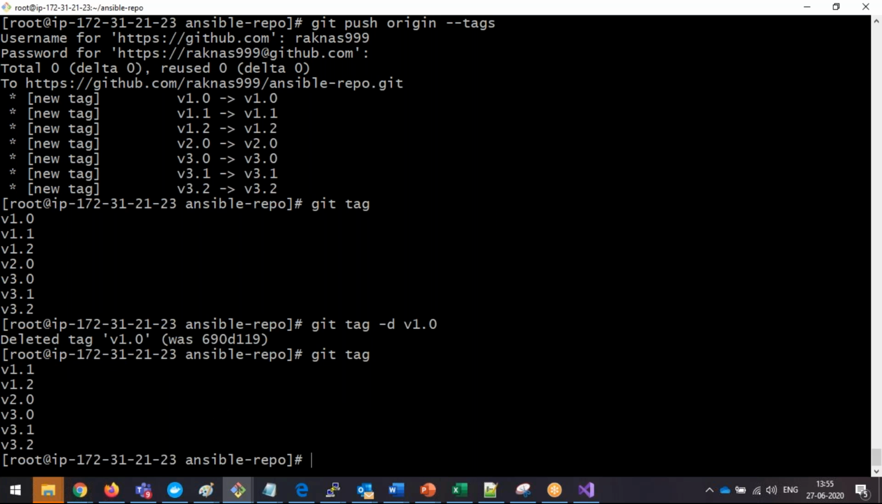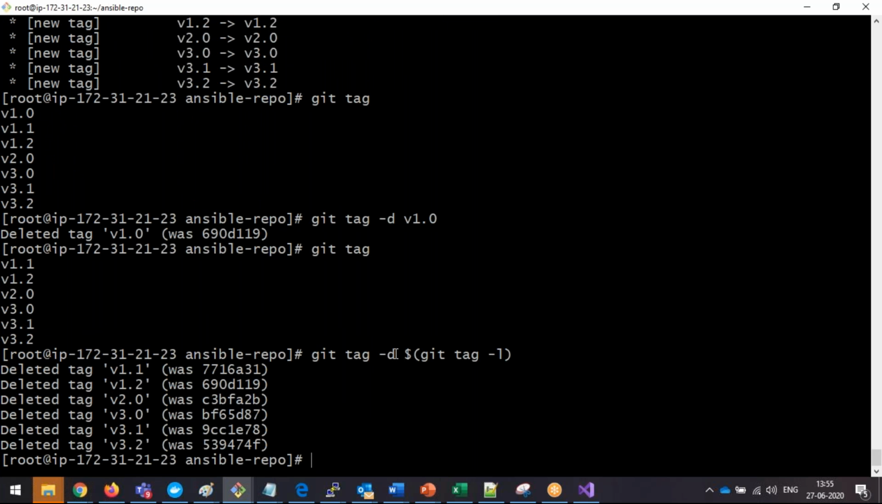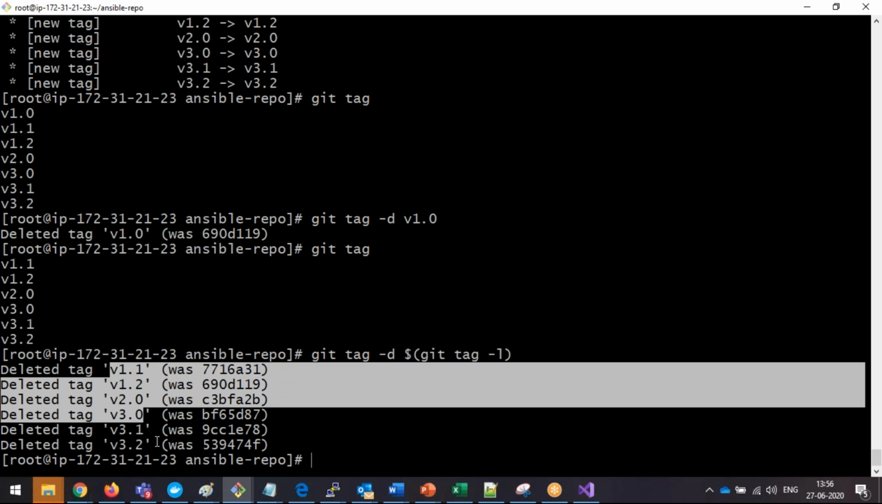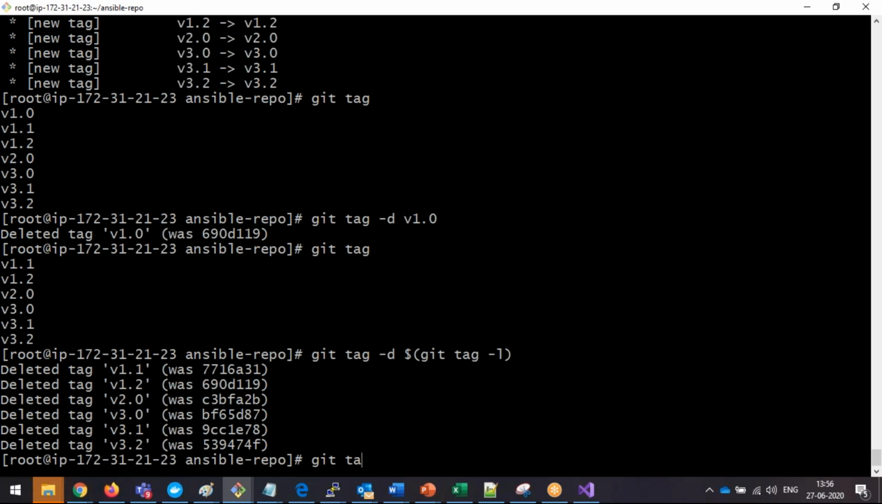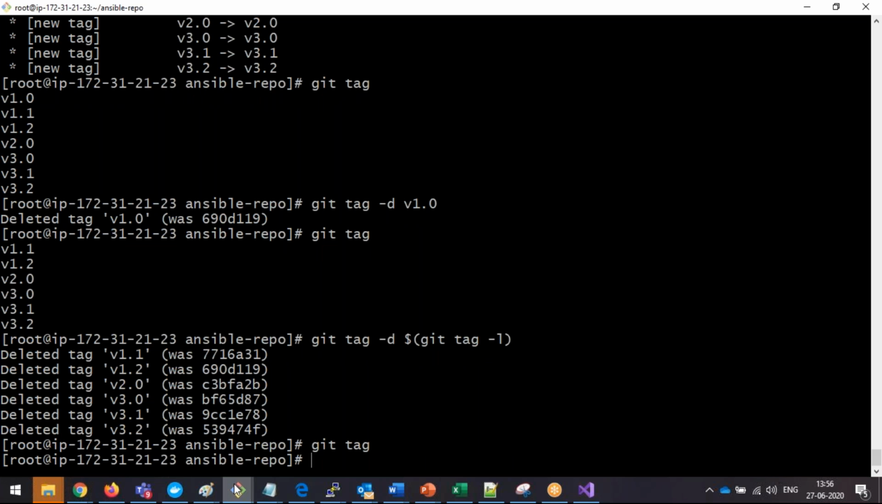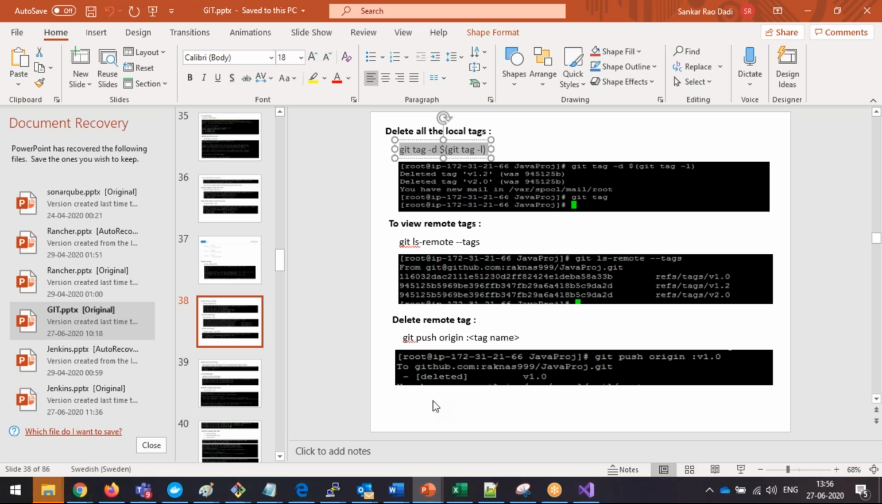Right. So now these are the tags in my local. So now git tag -d to delete the tag and git tag -l is the command to list out the tags. The tags are listed out and this command deletes them. git tag, no more tags. All the tags are deleted locally.